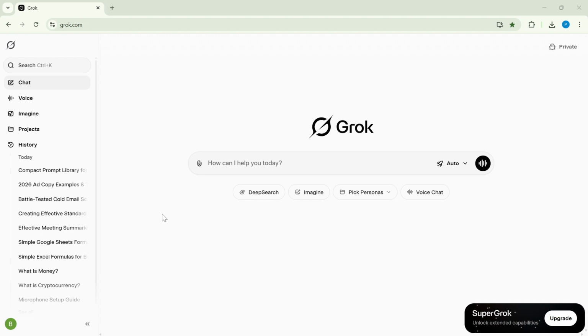You can use Grok without signing in, but logging in helps you save your conversations and settings for later. It's quick. Just use your preferred sign-in method and you're set. If you're just testing things out, feel free to skip this step for now. You can always log in later to keep your progress synced across devices.